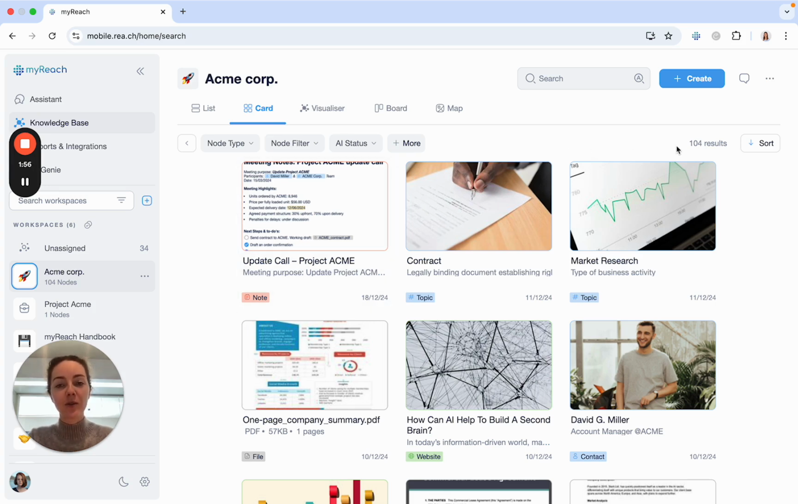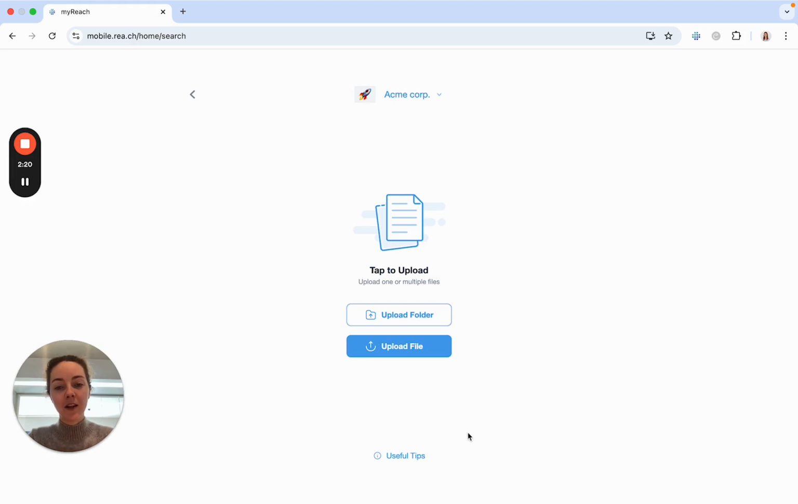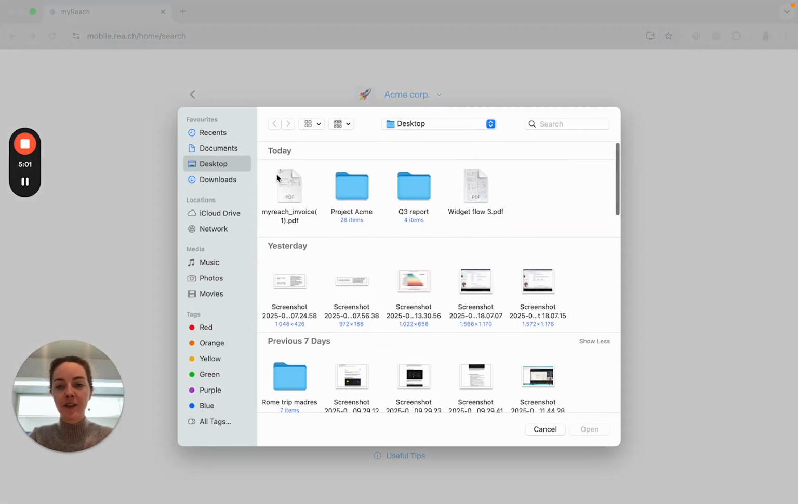So the first option is through the app itself. You've got the create button here. If you click on it, you're able to save information manually. Whether it's a note, a tag, a website, album, file, or create a new workspace, you can do that from here. For instance, if you save a file, you can either upload a folder or an individual file. So let's upload an individual file.